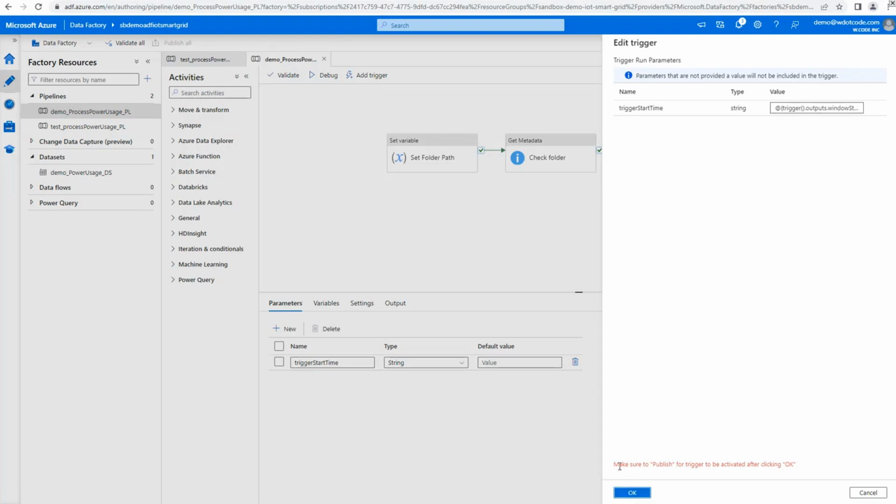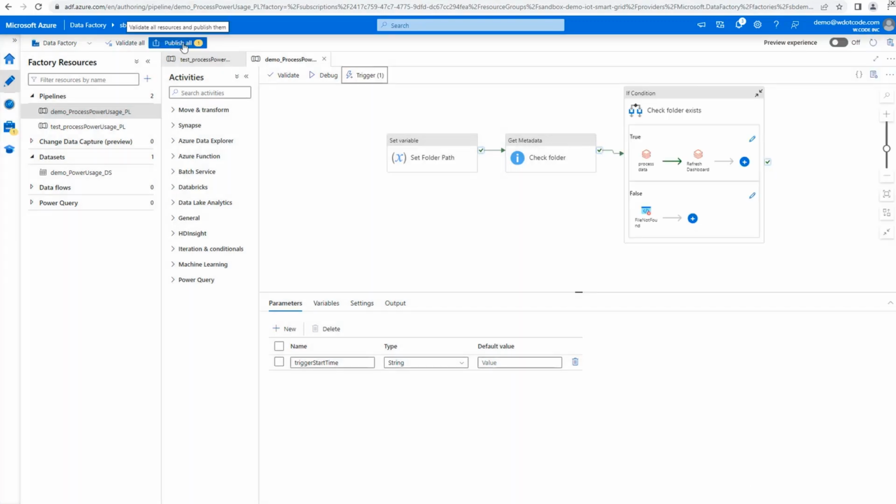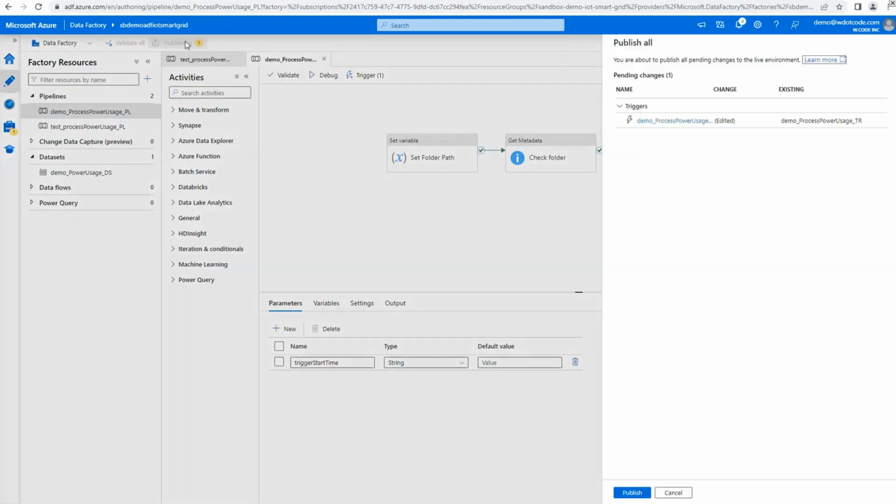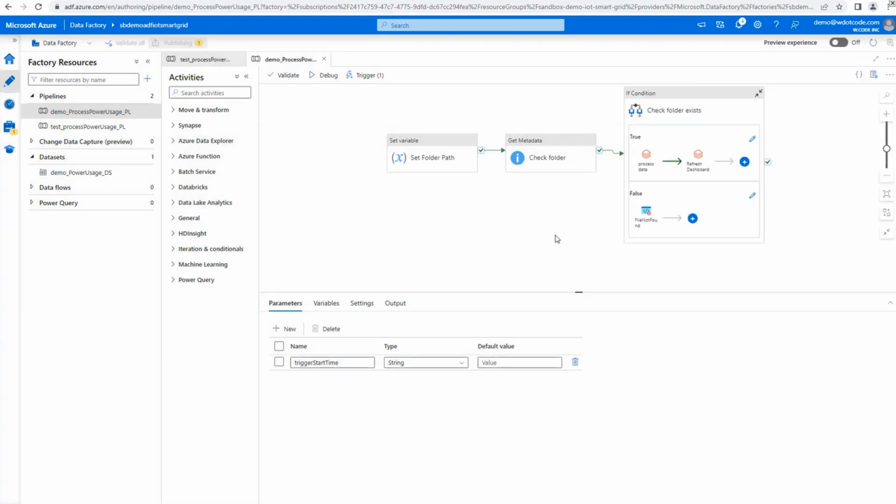So be careful with the warning here. Make sure to publish the trigger to be activated after clicking OK. So we're going to go OK. And then in order for this trigger to work, we actually have to publish this change. It's going to take a second here for the deployment. All right, so deployment has been done.